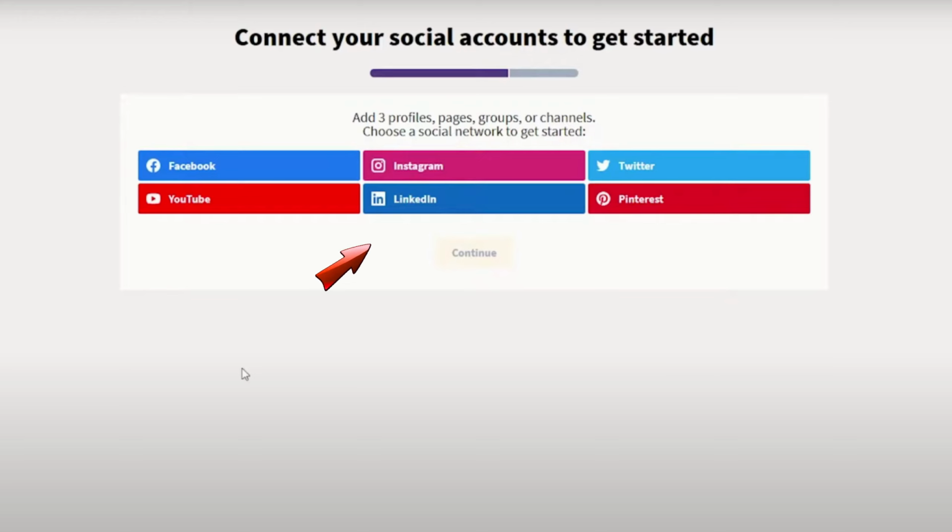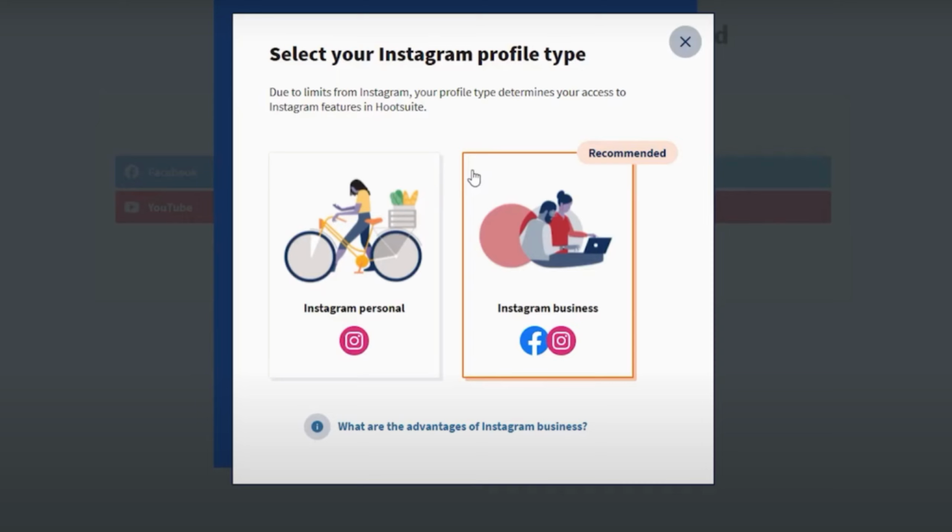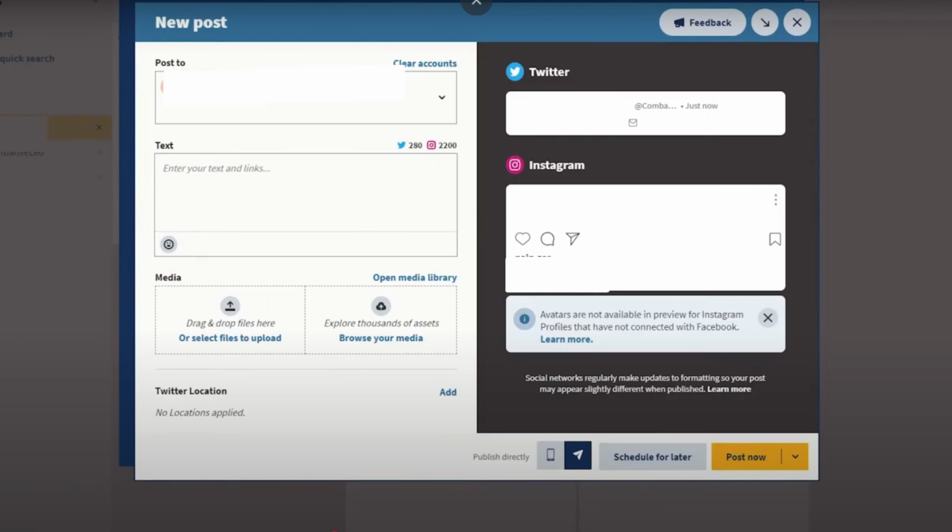So you can choose Facebook, Instagram, Twitter, YouTube, LinkedIn, Pinterest, everything is up to you. For this tutorial, let's connect our Instagram account. So click Instagram, then wait for a couple of seconds as it is processing. And then here you can select your Instagram profile type. So if you want to add your Instagram personal, just click the first one. Instagram business, which you can add your Facebook and Instagram account, then click the second one. And as you can see, it is recommended. So you can click the second one here.